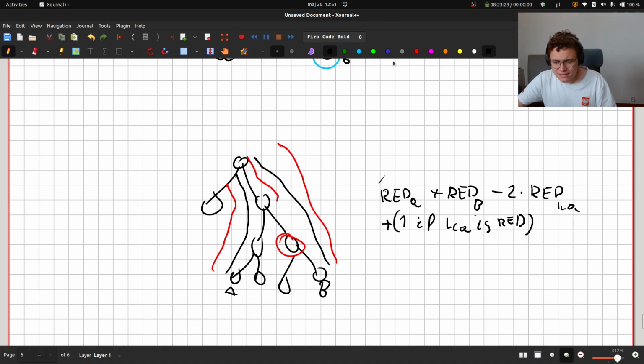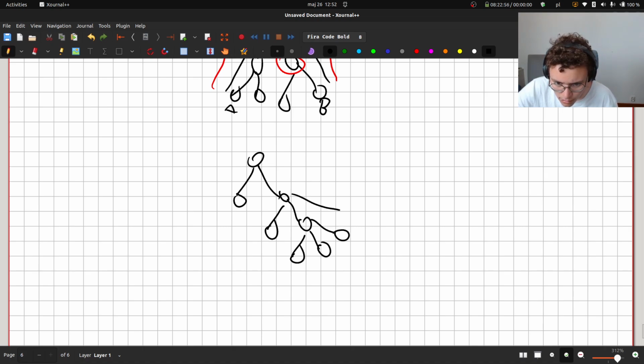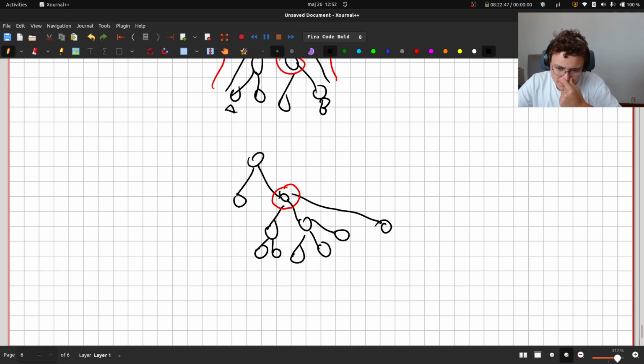So now we would somehow want to keep our array red, but we want to keep it with updates. Remember, we can't pre-calculate it like depths. We want to toggle a vertex and somehow pre-calculate array red. How to do it? When I have my tree, and let's say that I change this vertex to red.